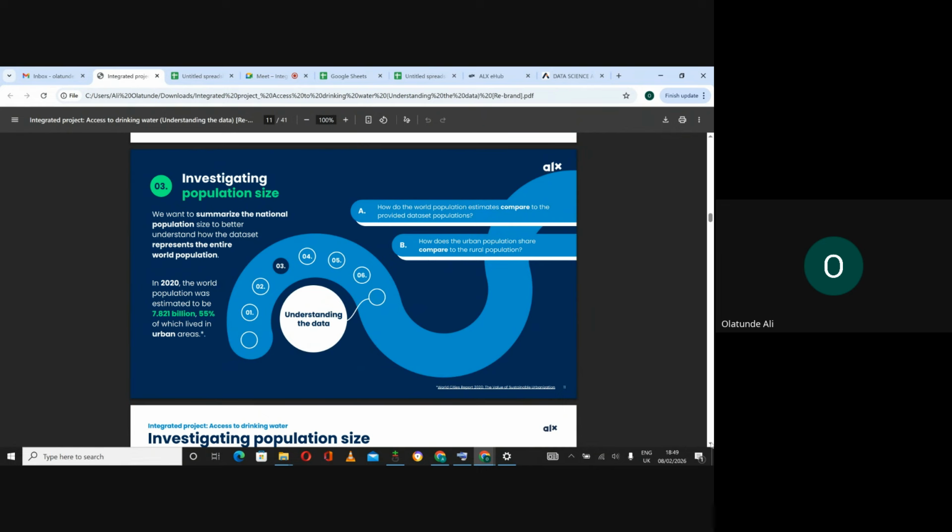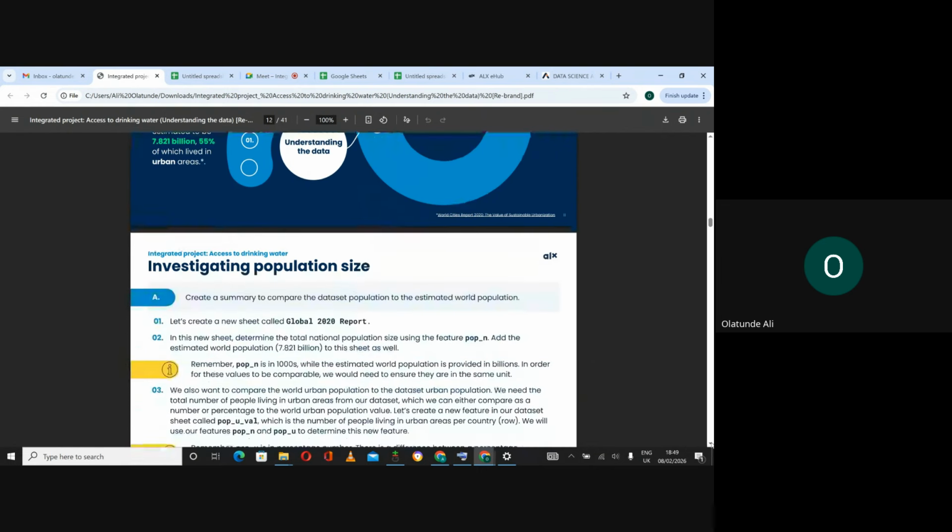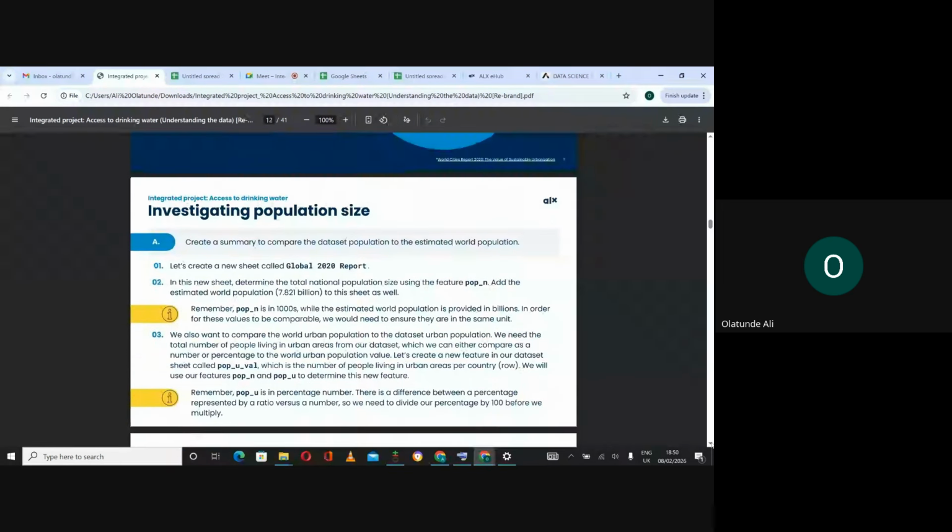So we'll come down. Let's continue reading. So what does it say we should do? It says we should create a summary to compare the data set population to the estimated world population. So what are we going to create? We'll create a new sheet, which we'll call the Global 2020 Report. Let me copy it. Okay. So in this new sheet, we'll determine the total national population size of our data sets.